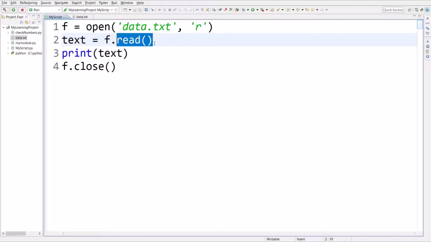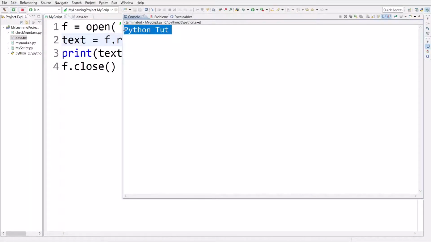Otherwise, if you have a huge amount of data, then we should pass one argument here, that is how much data you want to read from the file. For example, I want to read 100 characters, 100 bytes from my file, then I can pass f.read(100). So it will read 100 characters at a time. Since I have a small amount of data, I will read only 10 characters at a time. Let me print this. As you can see, it is printing only 10 characters.